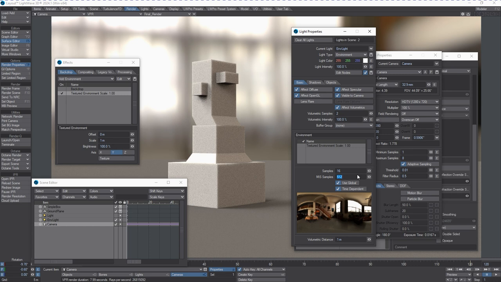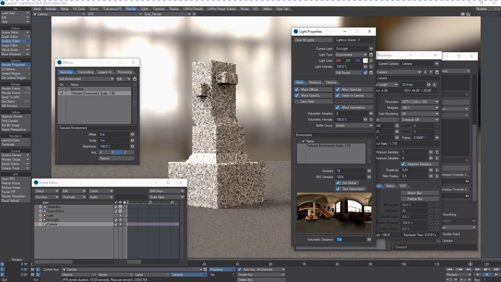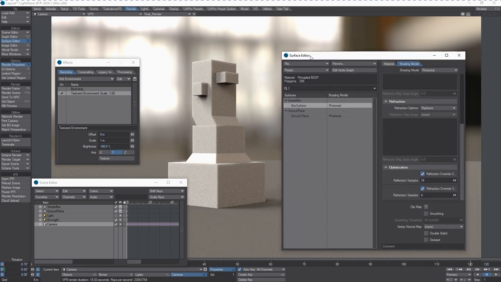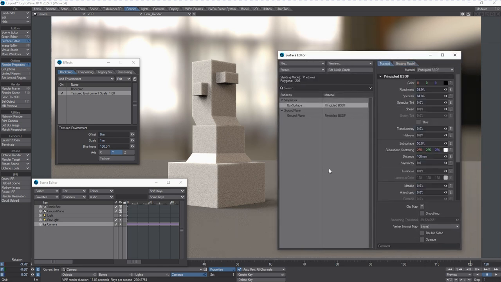We can add more to this. Let's go 1024. Every time that we do this, of course, it's going to add a little bit more render time at the cost of a better image. But it all comes down to, do we want this or not? Do we want something that looks like this? Maybe not. Maybe we can turn this down and we can change the subsurface scattering to like 15% or 10%.